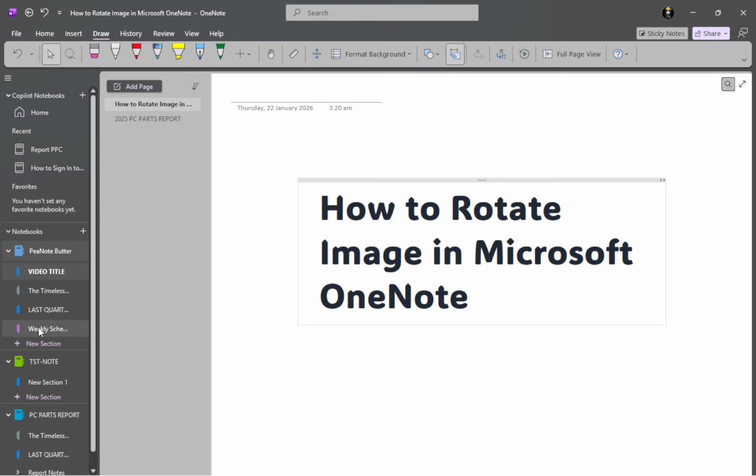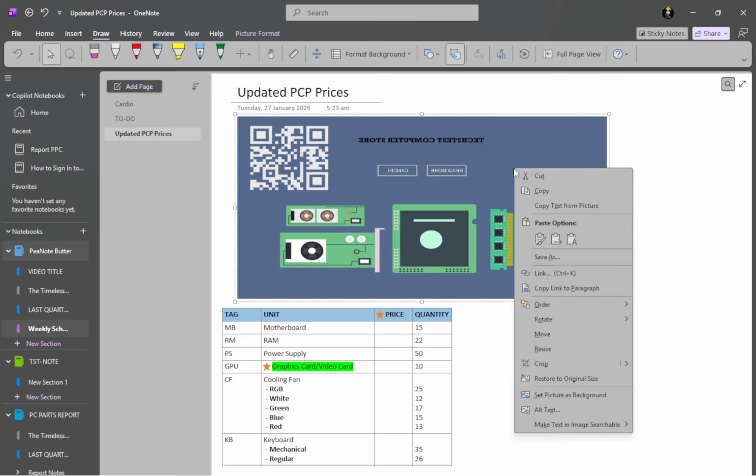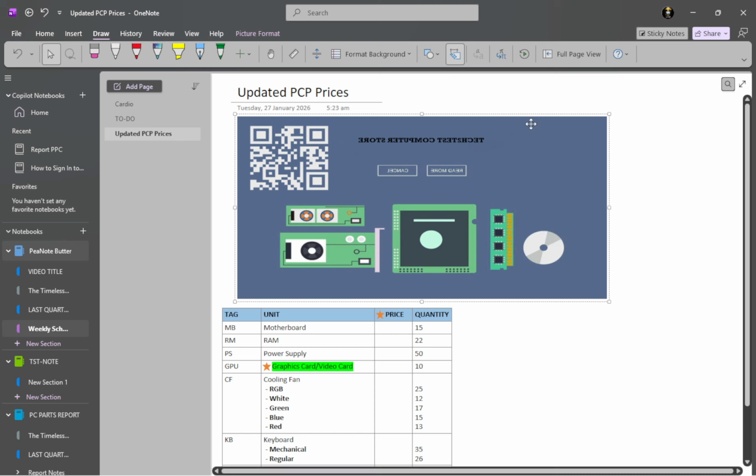Start by clicking the image you want to adjust. You'll know it's selected when you see a border or small handles around it. This ensures any changes you make apply only to that image, not the rest of your notes. If you're having trouble selecting it, zoom in a little or click once away from the image, and then click it again to confirm it's highlighted.